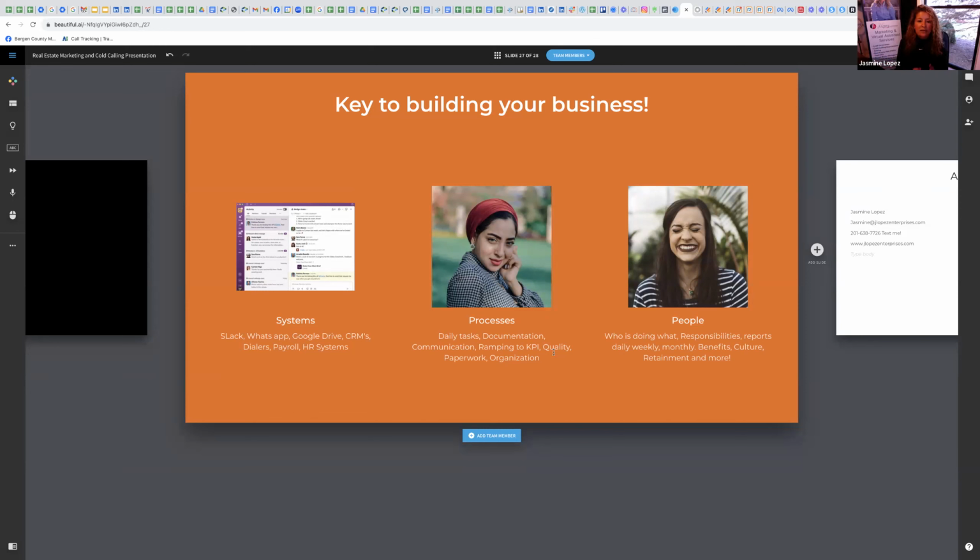Does it have email, text capability, the IDX feature for searches to help you really stay in front of your customer and boost your pipeline? What dialers are you using if you have an ISA, if you have someone on the phones? Payroll, HR systems, these are all for different types of businesses, but your systems really are what's going to help you become a more efficient type of business.